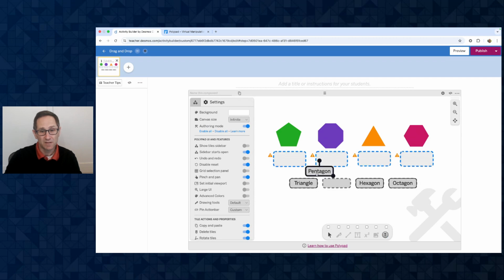So I'm going to take the pentagon, drag it into this drop zone. And now when I click on the drop zone, one of the options in the action bar is set solution. So I'm going to click this. You can see that that warning goes away. And when I drag this back, I can see this check that is telling me I've set a solution for that drop zone.